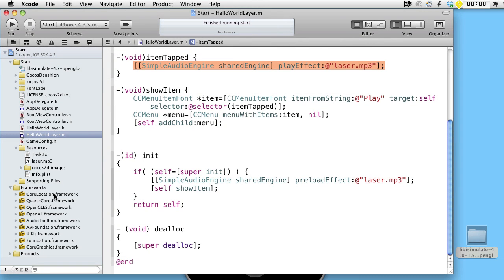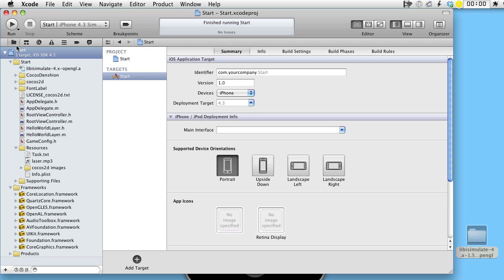Now, step number 3 is to go to the root project folder in the upper left-hand corner. I don't know why Apple calls it the root project folder when the icon looks more like a document file icon. Doesn't matter, just click on it so you get these tabs.